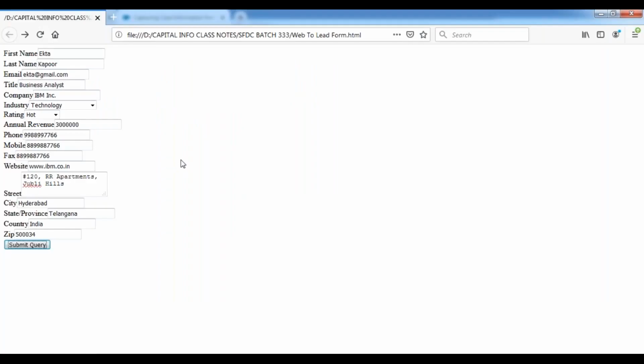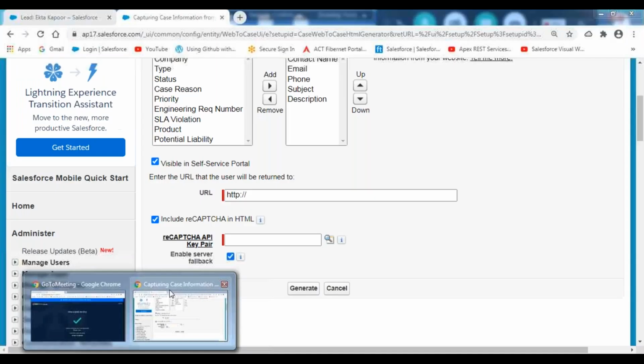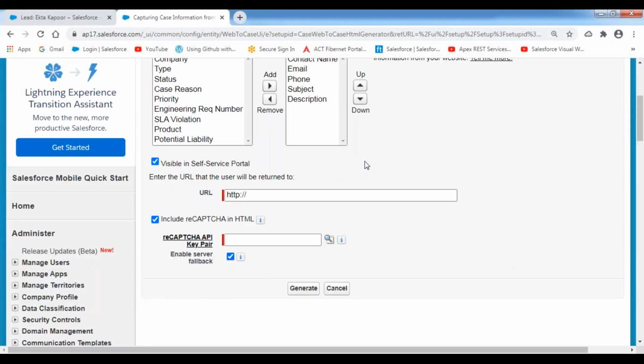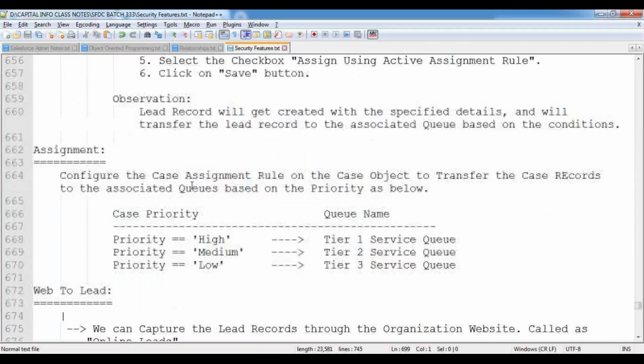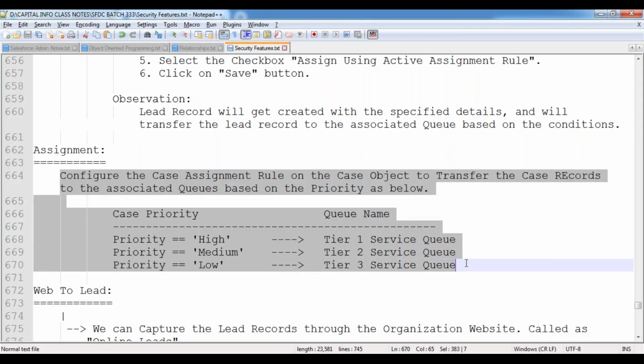Open that file in any of the browsers, enter the data, and click on the submit button. And immediately with these details, a new case record will be created inside the case object. Once the case is created, the case assignment rules will be fired automatically. It will assign the record to the respective queue. The queue member will receive the email notification. He will accept that record and start working on the case. Okay, this is the concept.